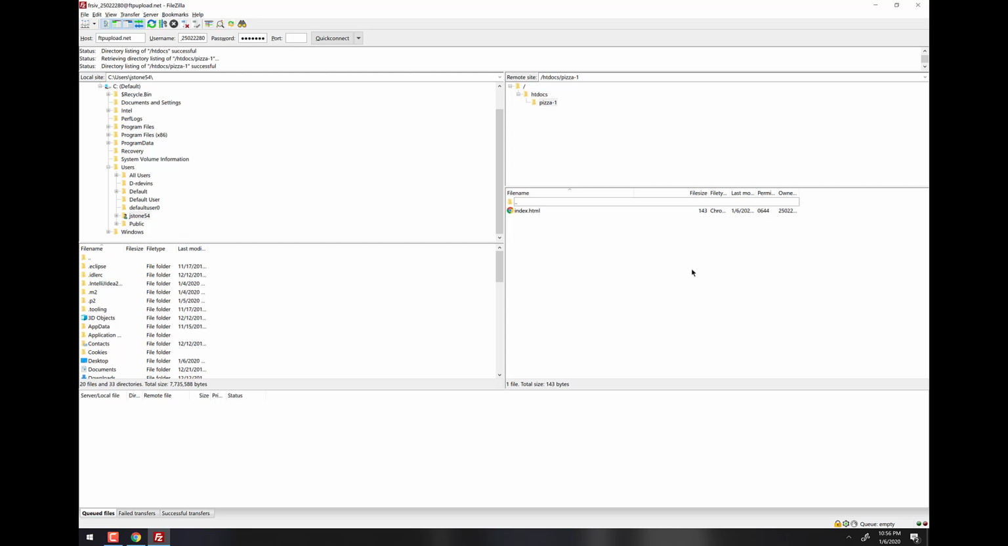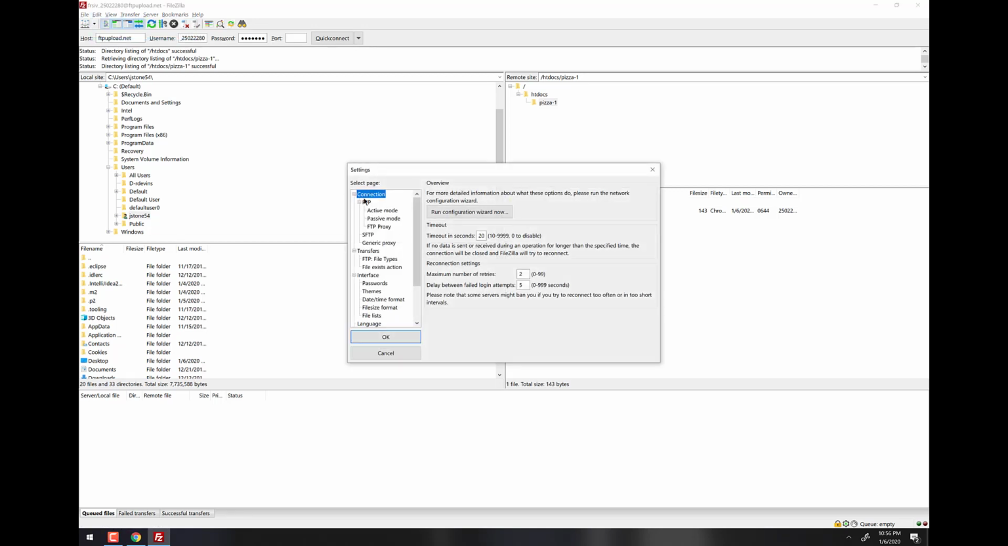They're settings I like to change. Feel free to not change these if you don't want to, but I'm going to show you where they're at. So if you go up here to Edit, go down to Settings, and the first thing you land on is Connection. The first thing you want to look at is this guy right here, timeout in 20 seconds.